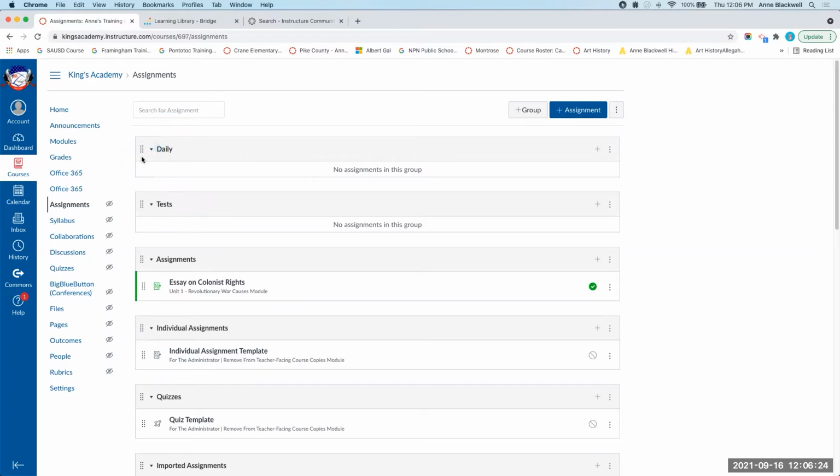Now, this is what is considered default order. In your gradebook, you're going to have a filtering option, and it's going to say default order. Your assignments page is your default order. So your assignments are going to show up in whatever order they're in inside your assignments index page.